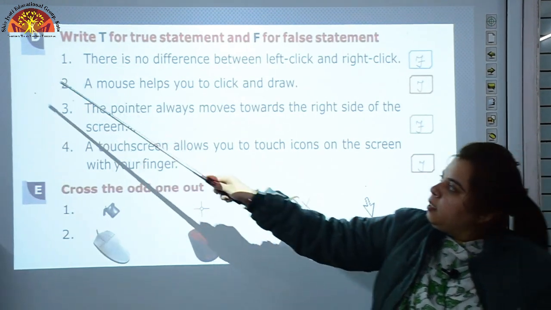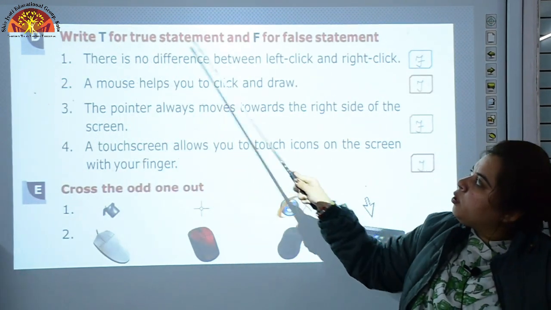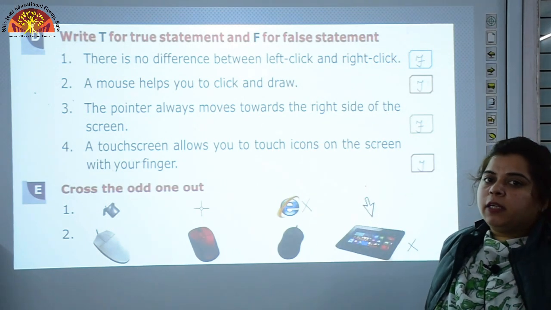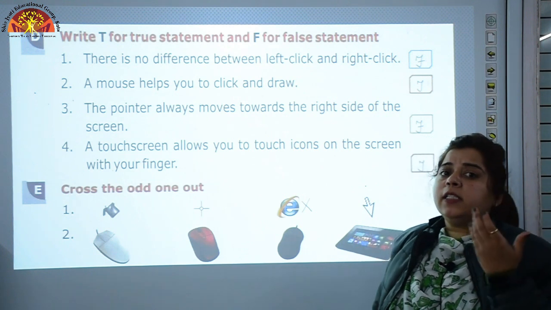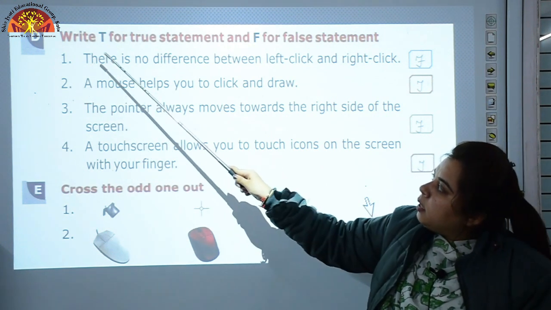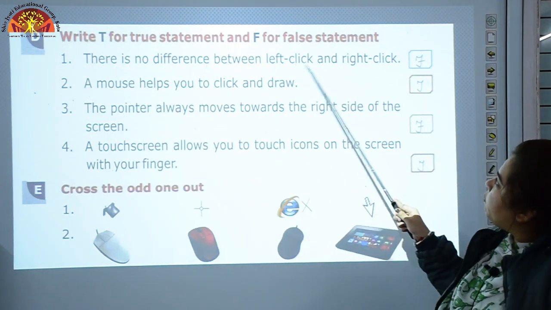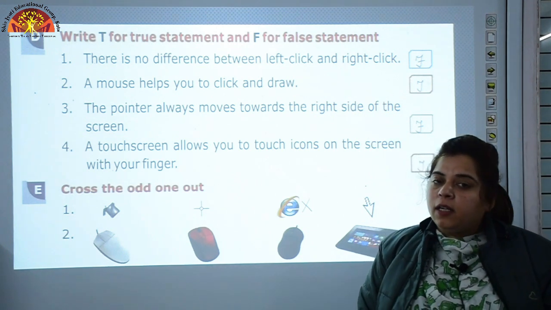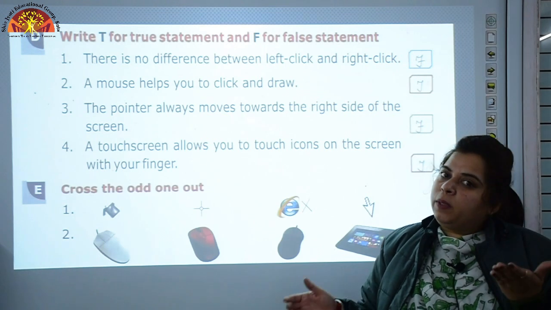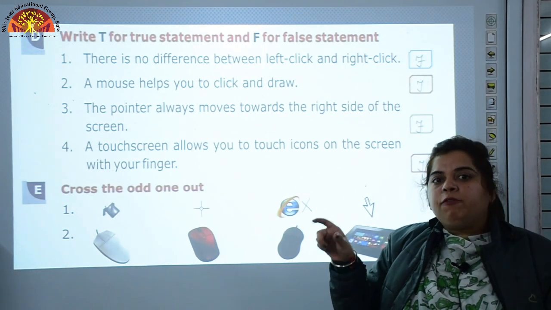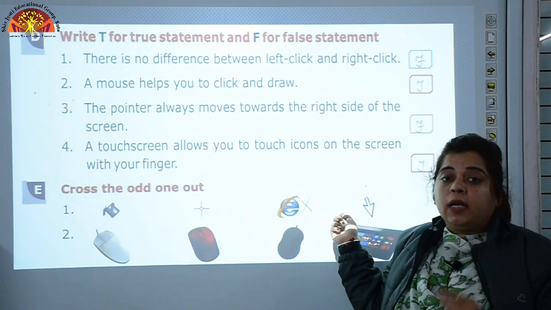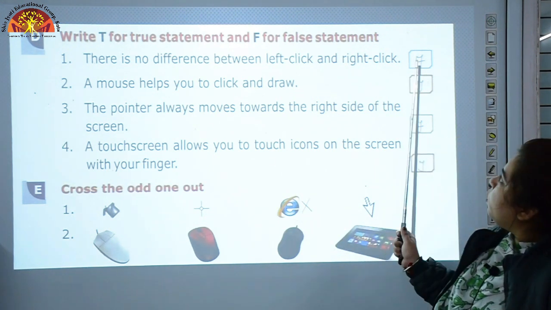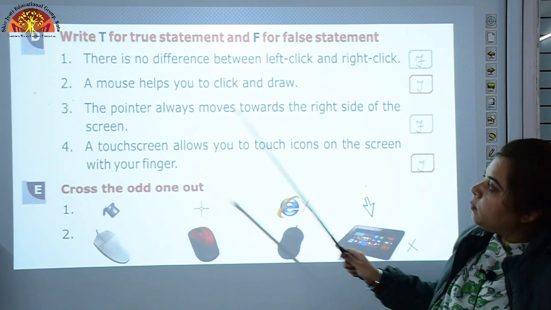Next question number D. Write T for true statement and F for false statement. We have to write T if the statement is true and F if the statement is false. Number 1. There is no difference between left click and right click. Children, is there no difference between left click and right click? No, there is a big difference between left click and right click. If we click right, then the right click or pop-up menu will appear. So this statement is false.